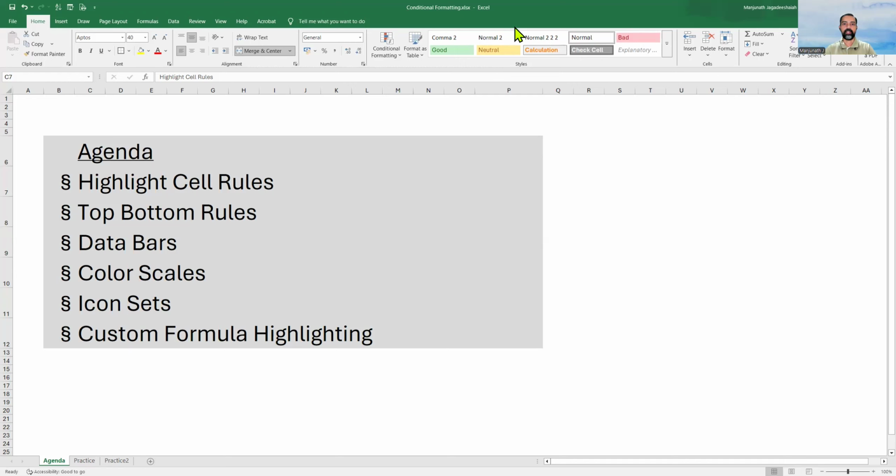Let's start with the agenda items. As I mentioned in the introduction, we will learn and practice highlight cell rules, top-bottom rules, data bars, color scales, icon sets, and finally, custom formula highlighting. Let me switch to the practice sheet.